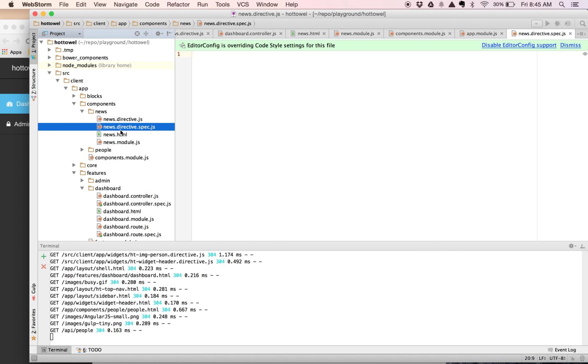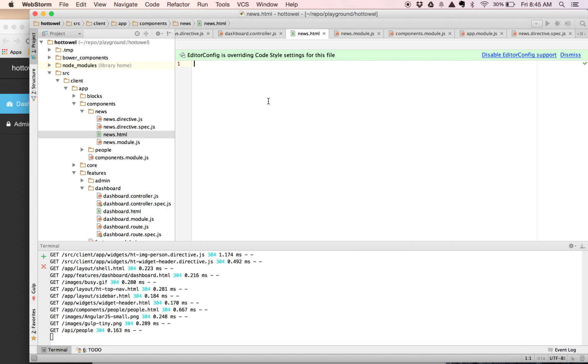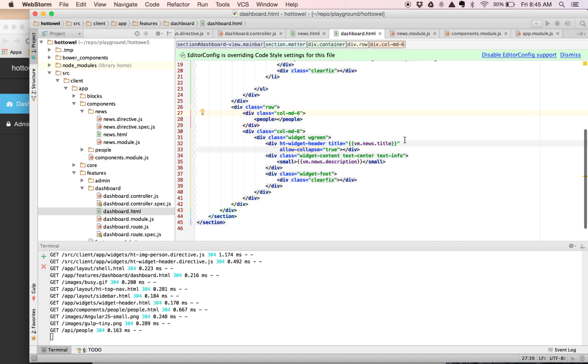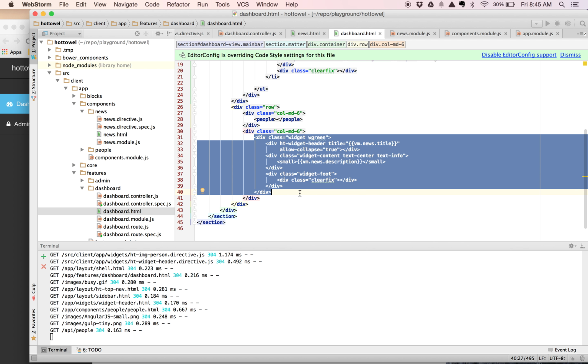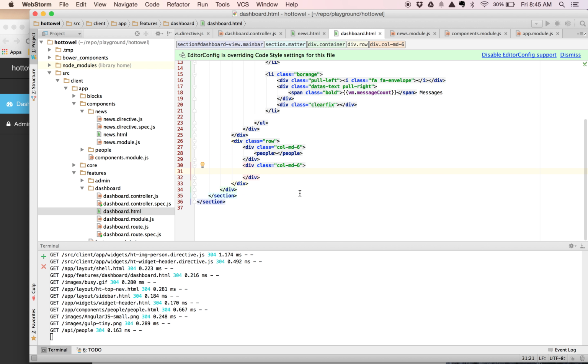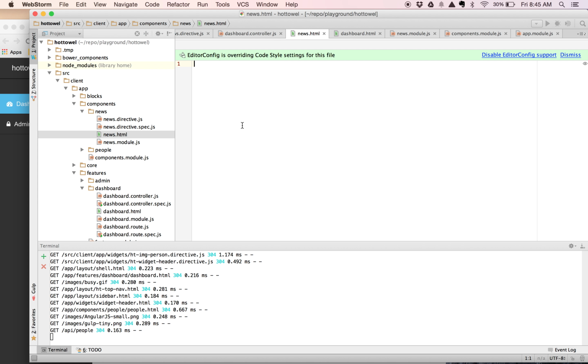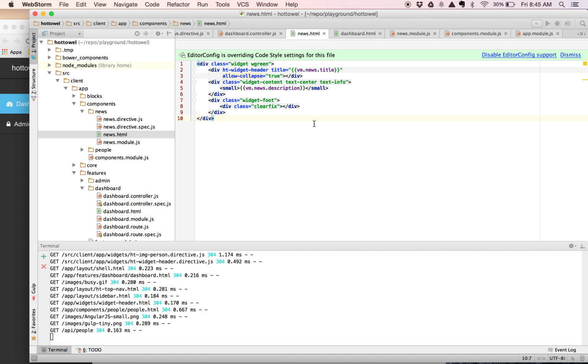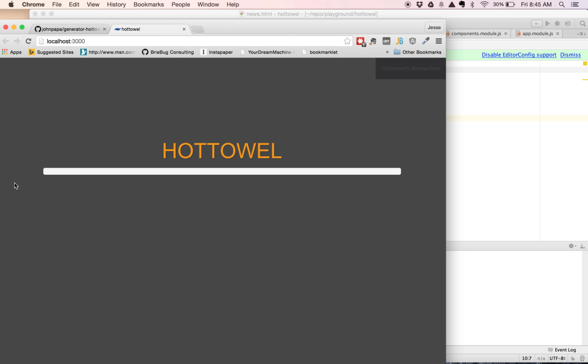All right, so then we've got our HTML. Let's find the news piece in our dashboard HTML. Well, it looks like it's pretty much right here. It's pretty small. We'll cut this out of here and place it over in the news HTML. Great, so there's our title, there's our description.